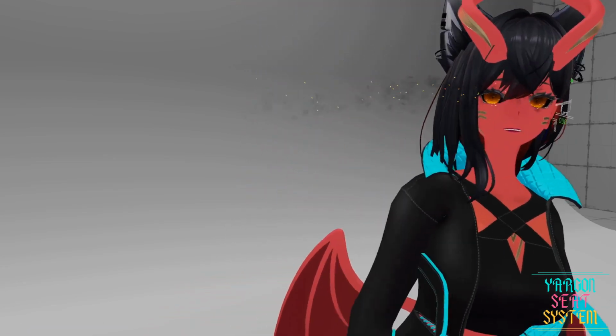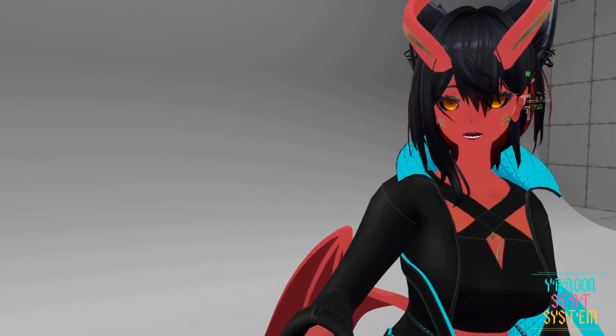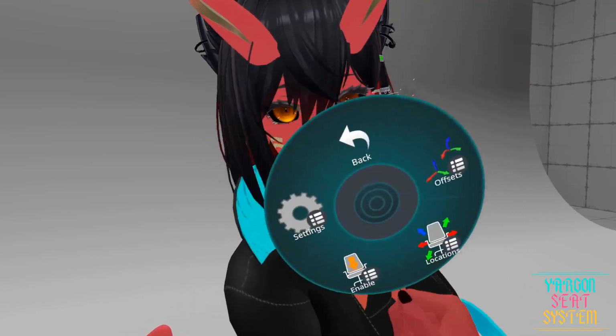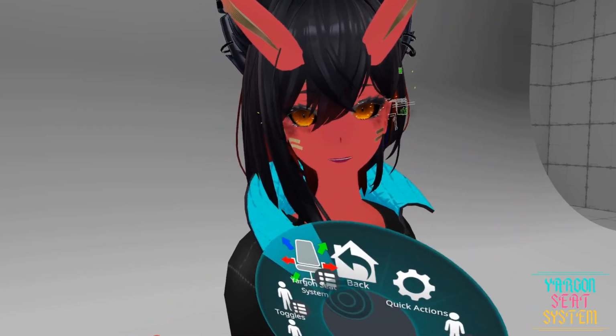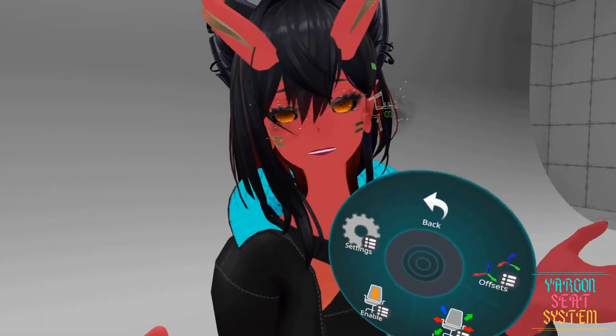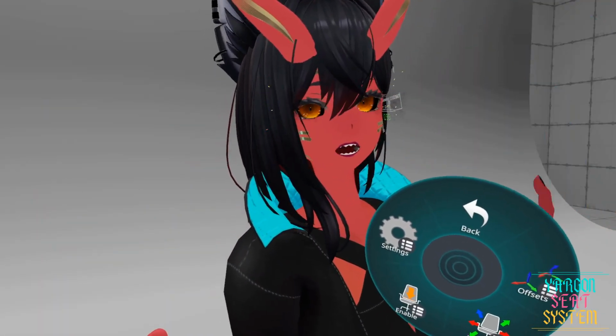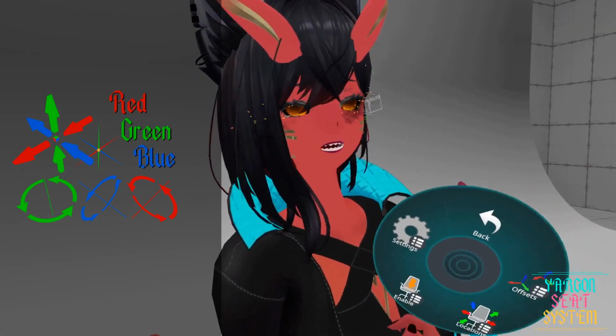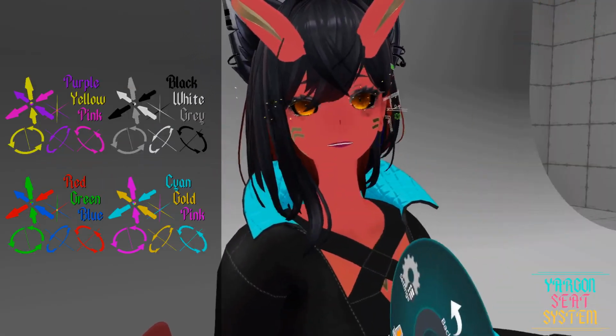Okay, so welcome to this quick rundown of my seat system, accessible through this icon here. This is the Yargon Seat System. This is it currently set up in RGB mode. There are other color schemes available in the installer, as you can see on screen.